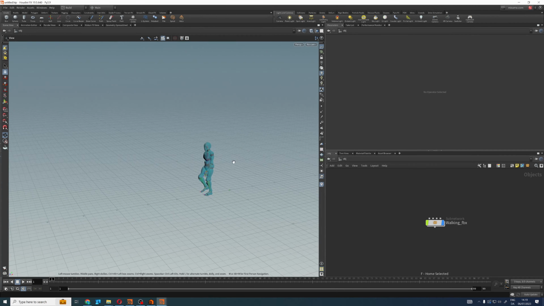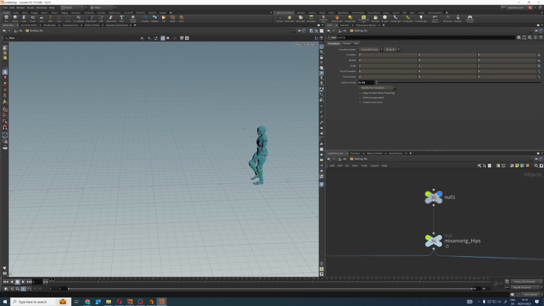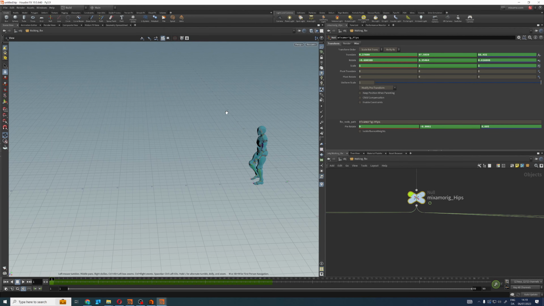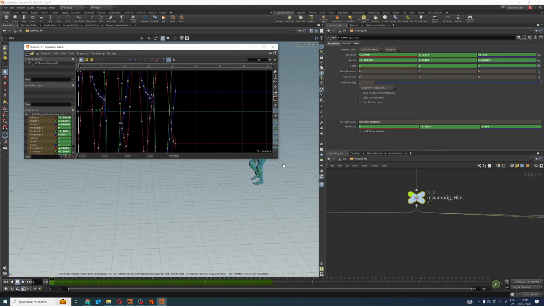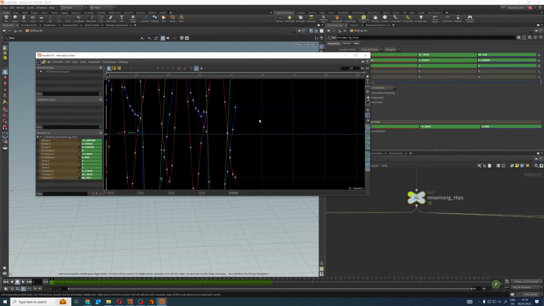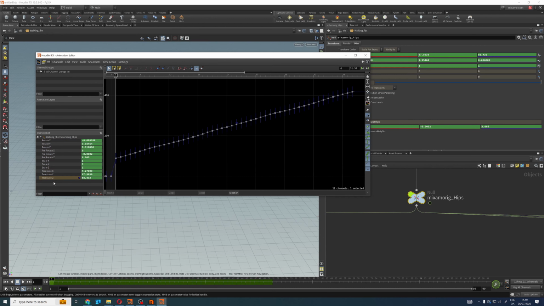So if we take a look at the viewport, we can see that this character is moving forward, and that is the positive Z axis. So we need to select the hips, which is the root of the character. Let's open the animation editor. And because it's moving in Z, that's the only axis that we care about. So let's select translate Z. And here we can see our animation.